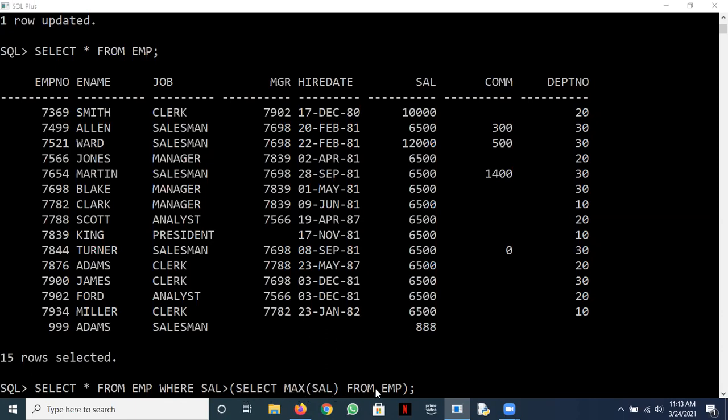Select max sal from M. This will give you, you are asking for the maximum salary, so it will return 12,000. So the outer query becomes select star from M where sal is greater than 12,000. Is there any row which is having salary greater than 12,000? No.